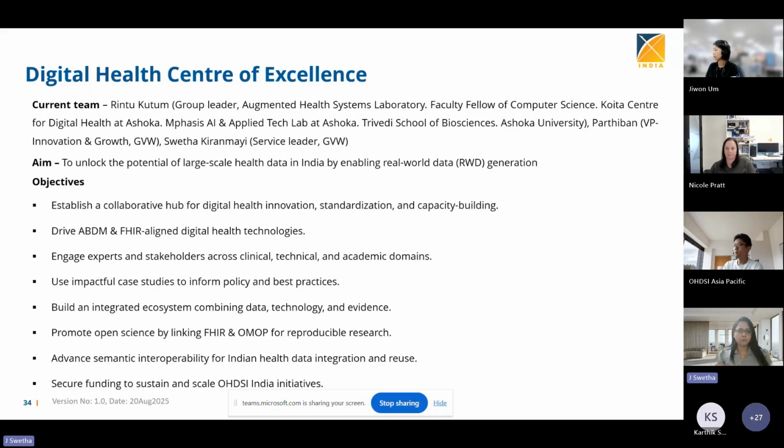So with this aim, along with Ashoka University, Rintu Kutam is one of the people who is supporting us, along with Parthiban and me. We are trying to collaborate and form a COE with various hospitals, identifying and understanding their needs, and maybe different aspects we would like to bring, and mainly to see some fundings and grants from the government and other aspects, to see how we can go through that and gain some grants and mainly money for OHDSI India.